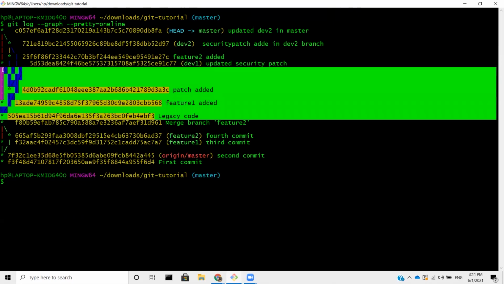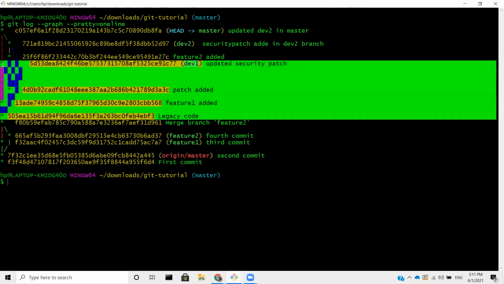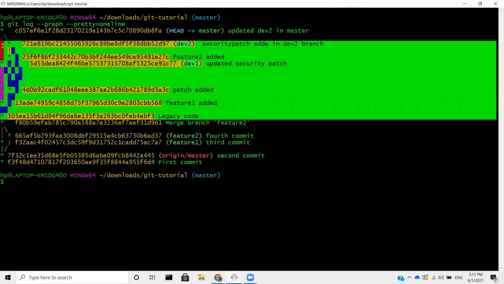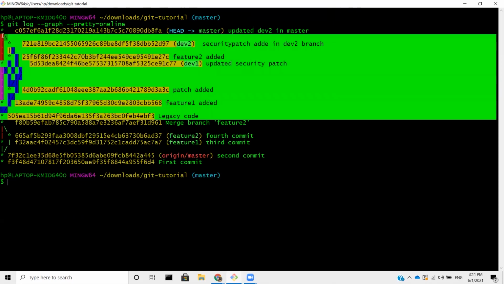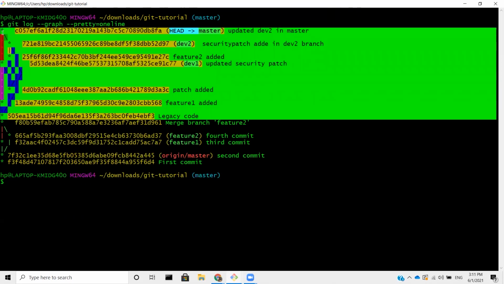So starting with a legacy code commit, we have created a new file and then created 2 branches, those are dev1 and dev2, and after that, we have made the changes in the legacy code. And created a commit in which a patch is added, and then we have started with the features added, and then we came to know that the security patch is added and we need to update the feature branches.